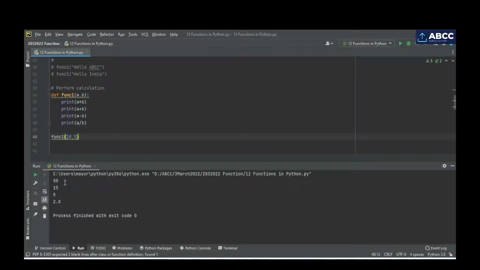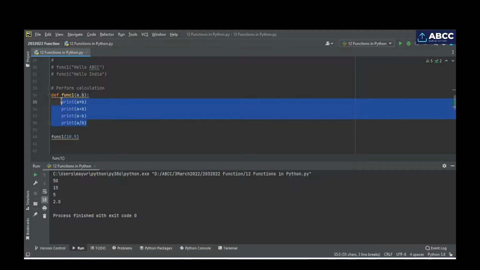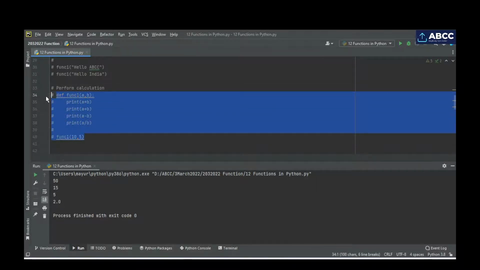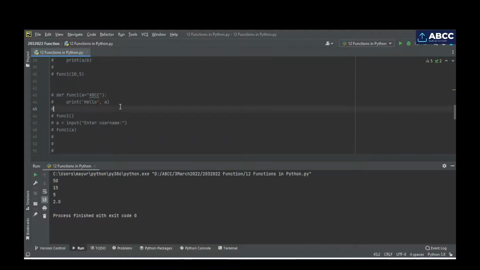So here I have received the result of the mathematical operations. That's why we can get the user input to update the value of the argument, or we can use the database and do the mathematical operation. And if you need to repeat the same operation at multiple places, we can use the function instead of doing it manually. Okay, that's fine. Let's move to the next one. Next one is the default value of the function.